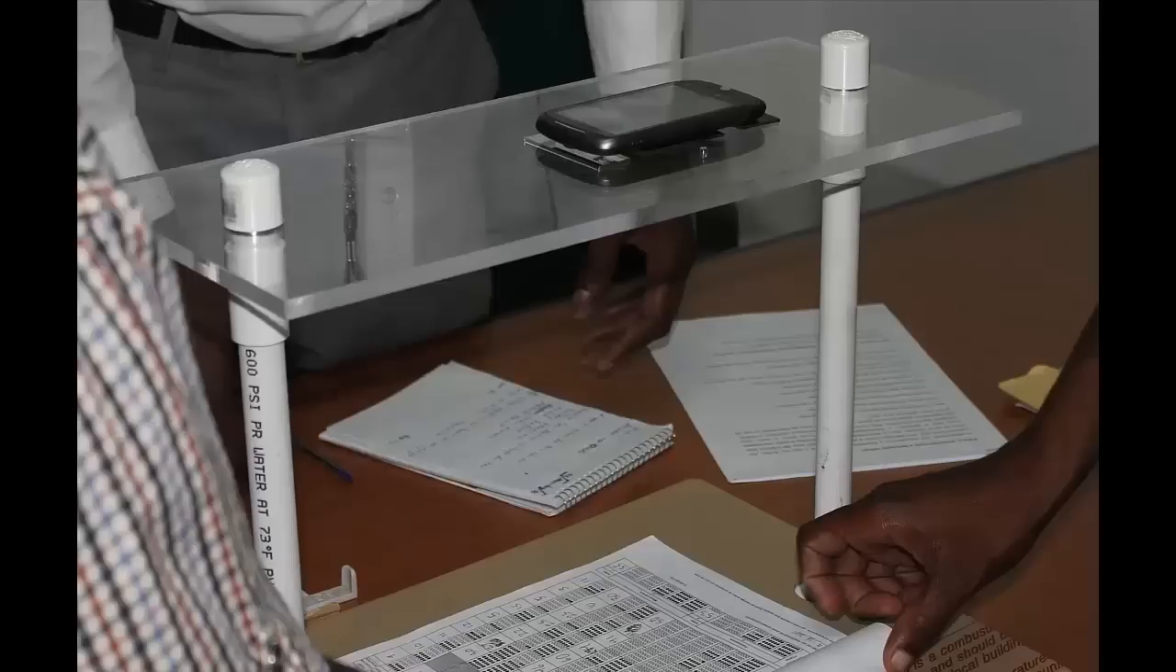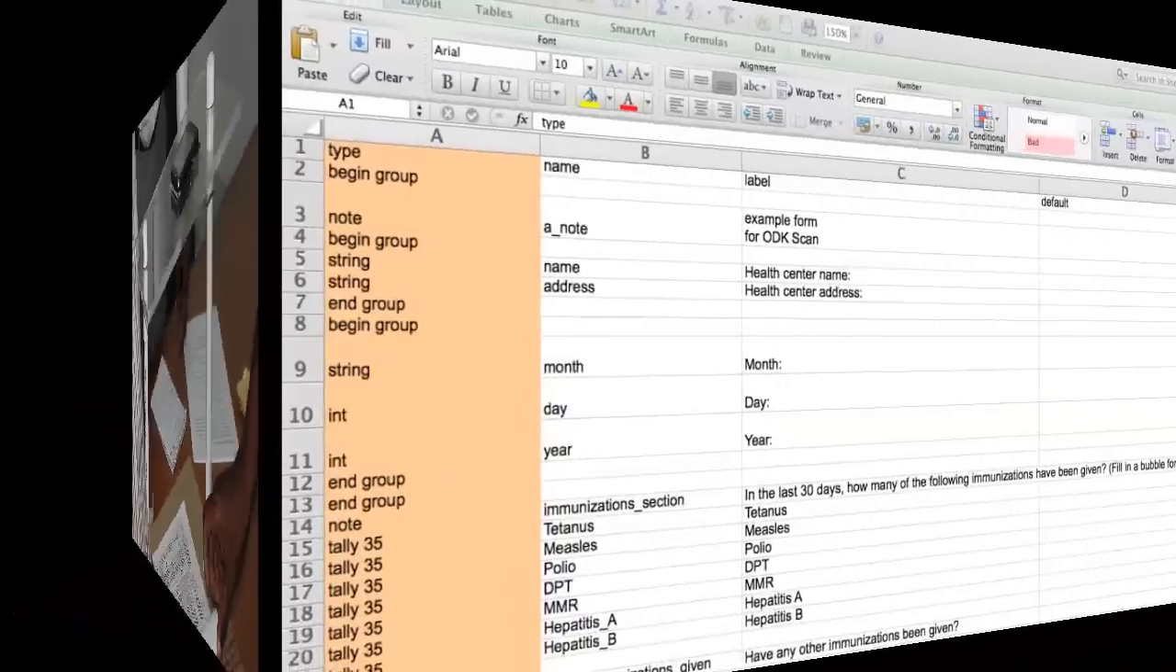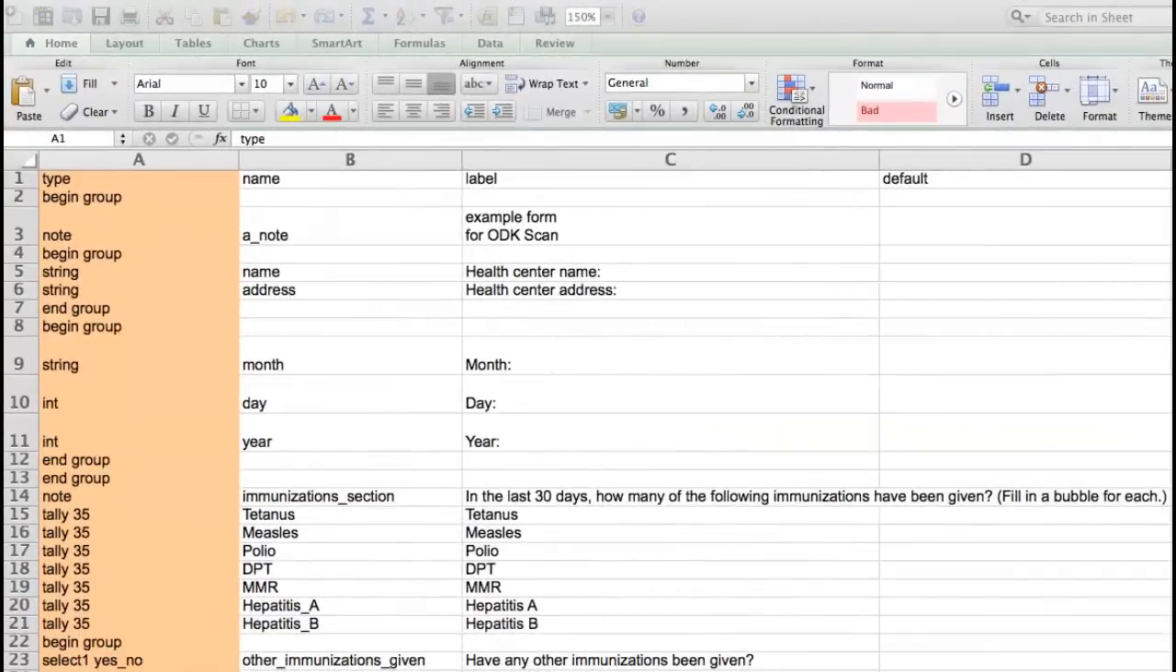Scan is capable of running entirely on a mobile device and does not require a reliable power source or internet connection. To create scannable paper forms, we provide a tool that can automatically convert an Excel spreadsheet into a form that can be printed by any printer. This tool is very similar to the XLS tool described earlier in this video.